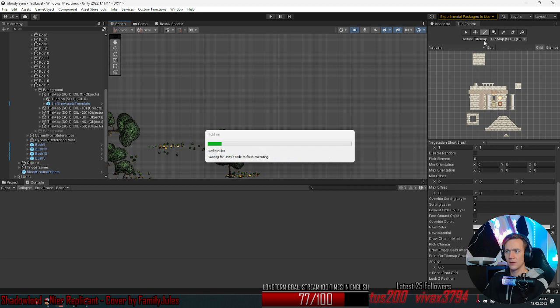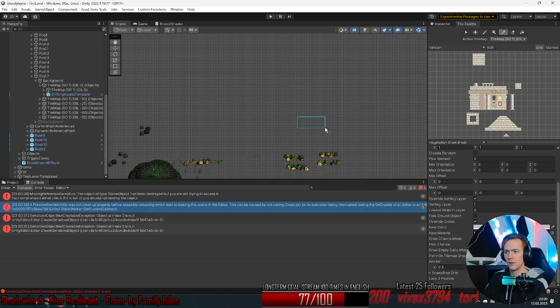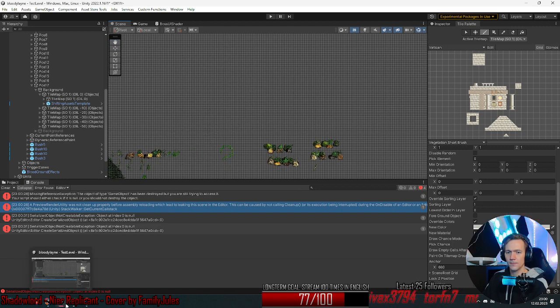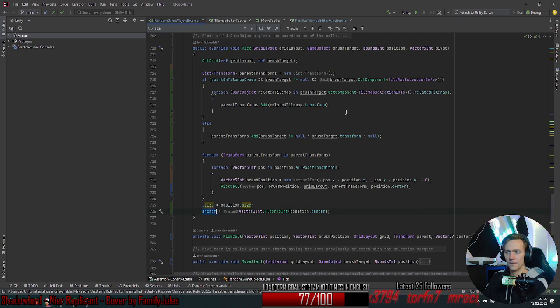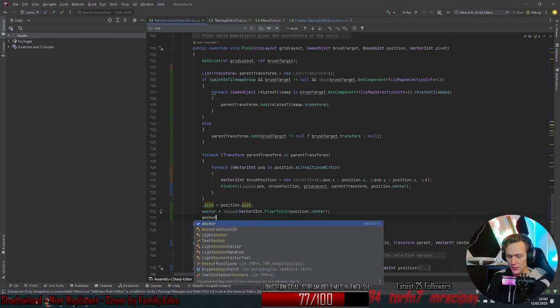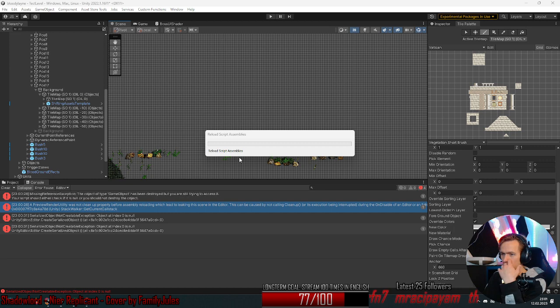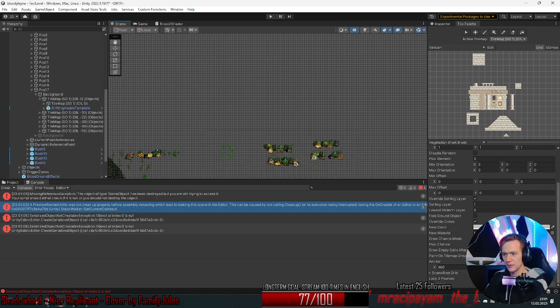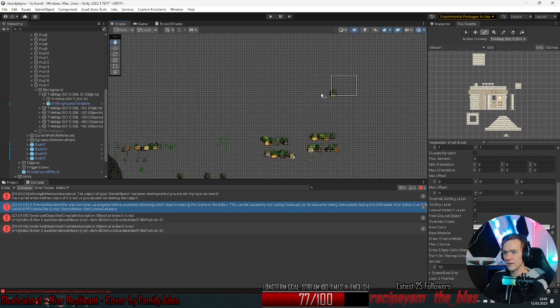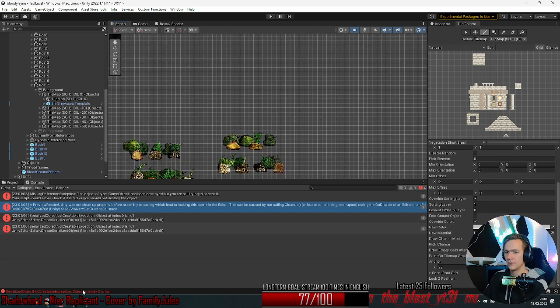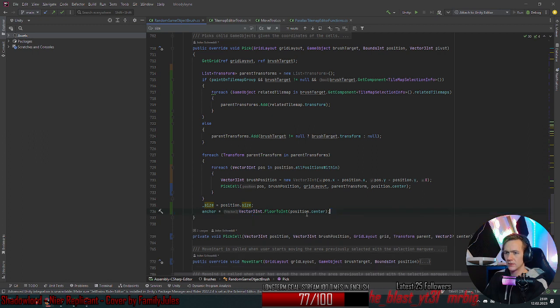Let me check that out. No, that didn't do the trick. What if we say anchor equals the pivot? Now, these anchor values also don't make much sense. These make sense though. Oh, no, they don't make sense. So let's keep editing the pivots because it seemed to be correct.